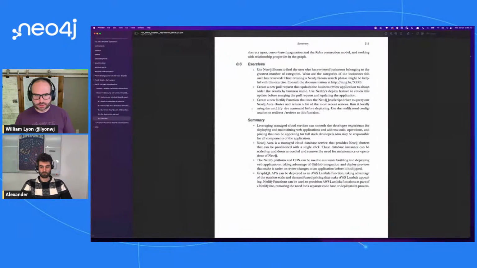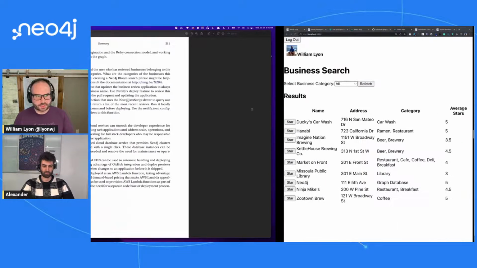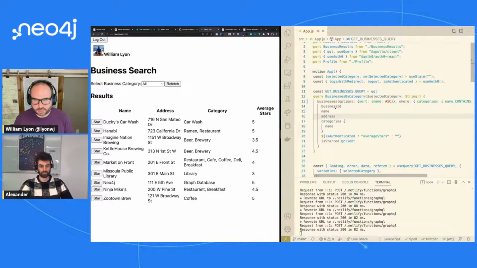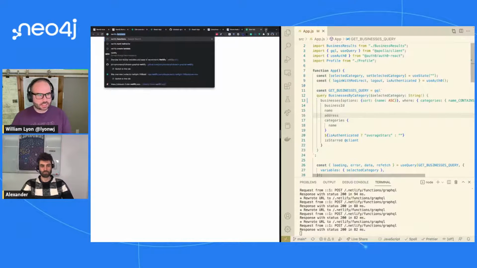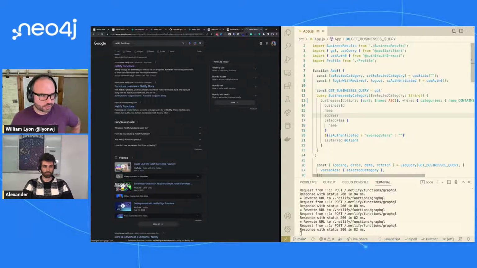Okay, cool. That's good. And the next one here is create a new Netlify function that uses the Neo4j JavaScript driver to query our Aura cluster and return a list of the most recent reviews. Run it locally using Netlify dev, and then redirect it to /reviews. Okay, cool. So this one sounds like we're not going to actually use GraphQL to do this. We're going to just use the Neo4j JavaScript driver and Netlify functions. So let's see what we can learn about Netlify functions.